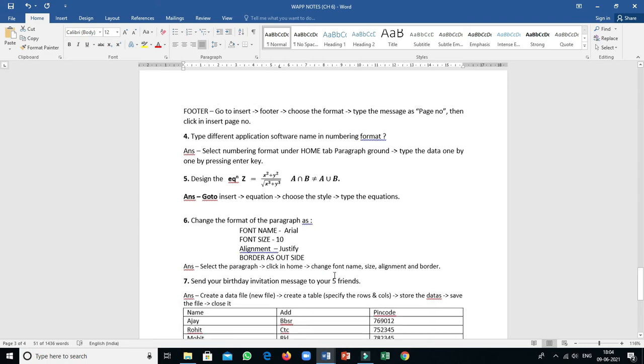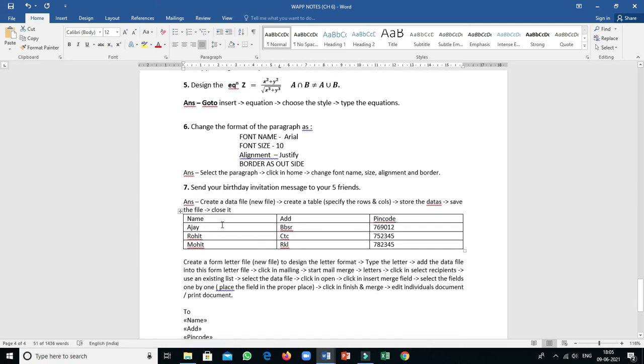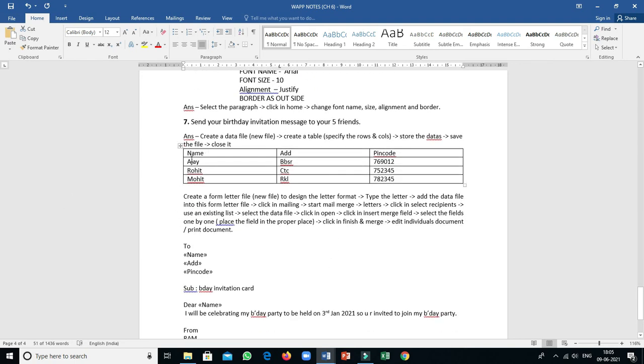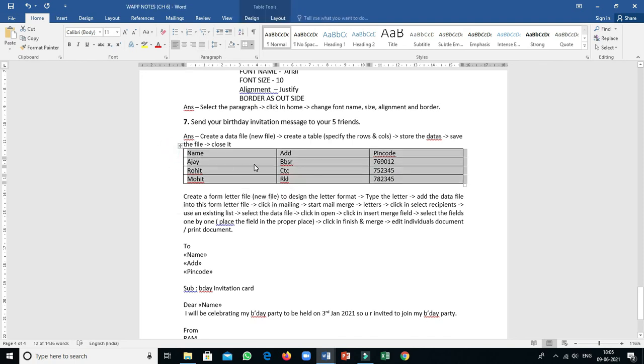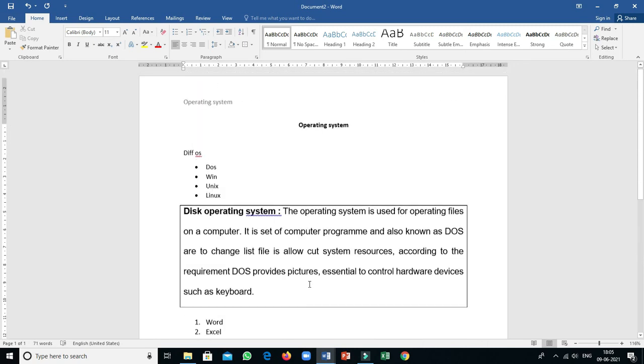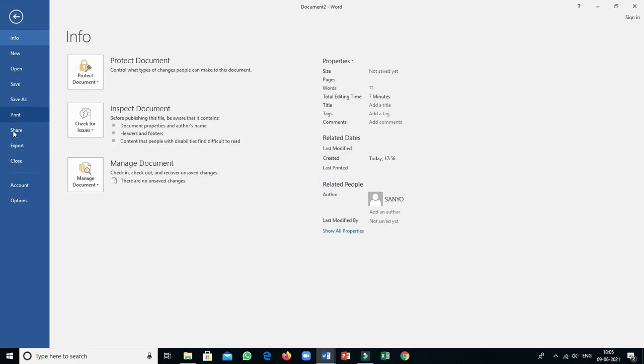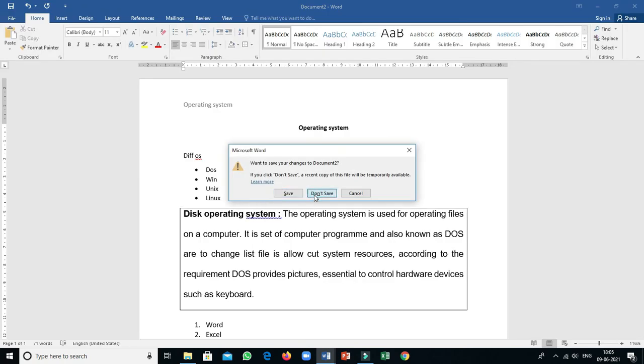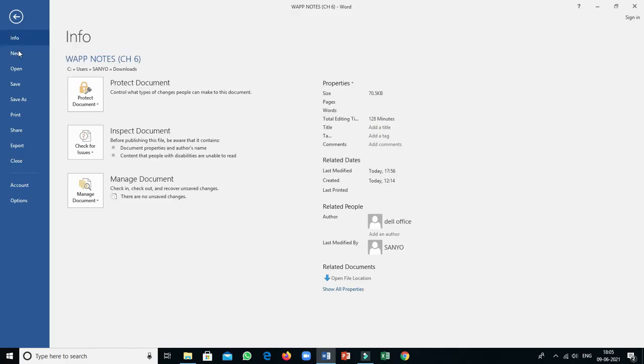Then that same thing, send your birthday invitation message to your 5 friends. Already I have discussed in your initial stage where mail merge is to be prepared. Now see, again I am showing you how you are able to create the mail merge. I copy this file because for mail merge we have to create a new file. This file is not necessary for me, so I close this file, don't save. Now create a new file.